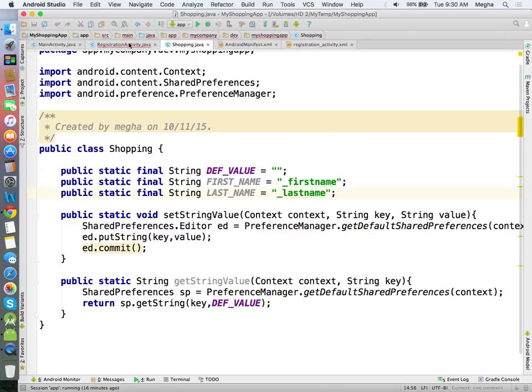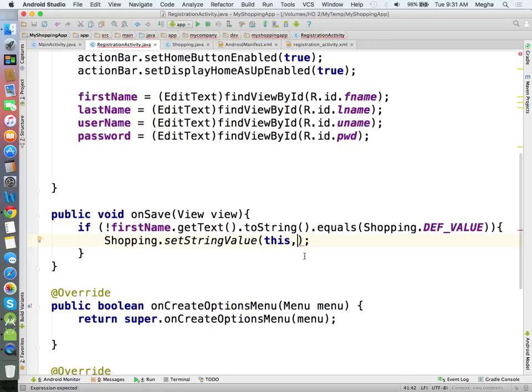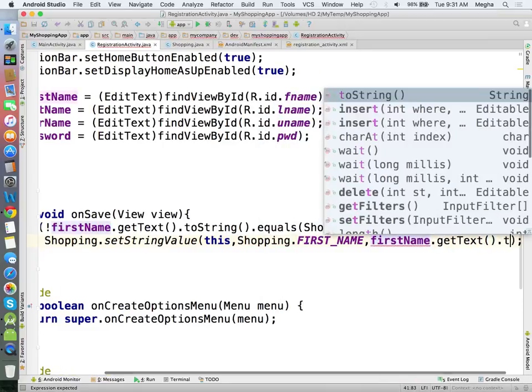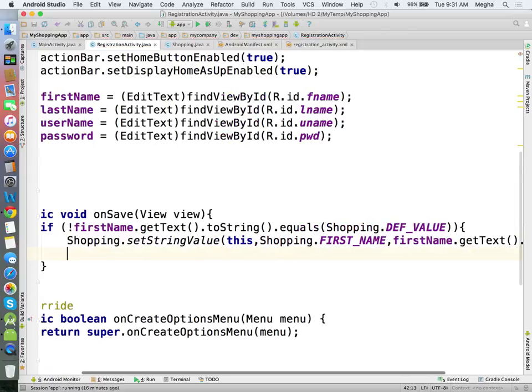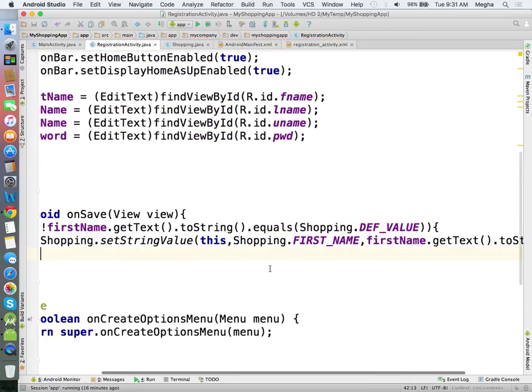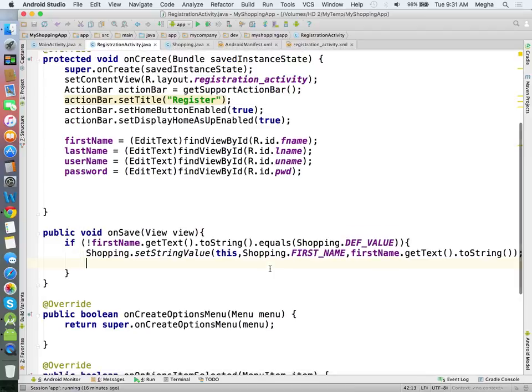Okay, I just created two keys. I'll just show you how we can save it. First name get text to string. So at this point, when I execute this line, I'll have my first name saved into a shared preference. It would have associated my first name with the keyword whatever I have decided. Then it would save it in the persistent storage.